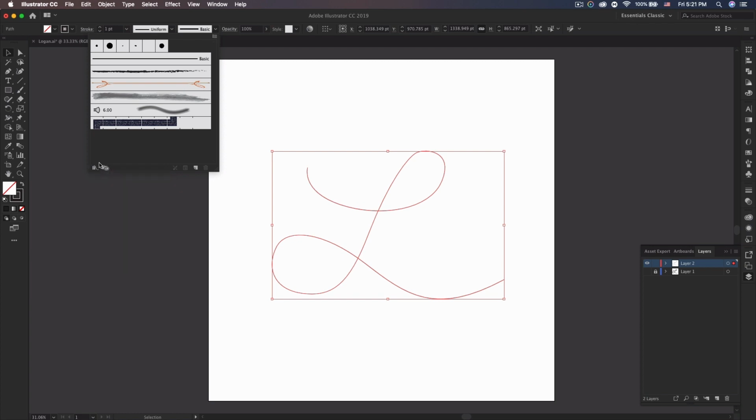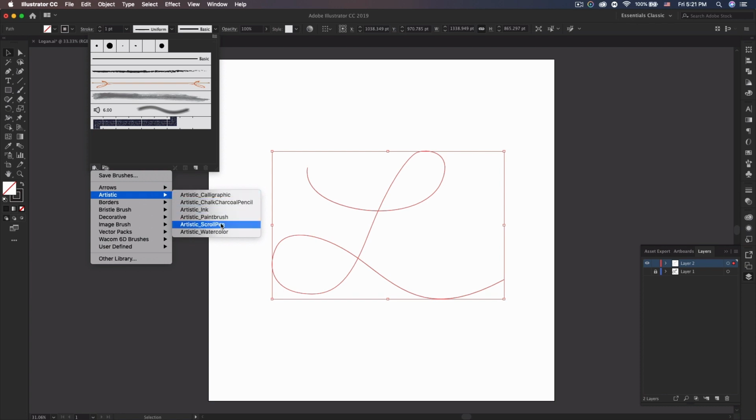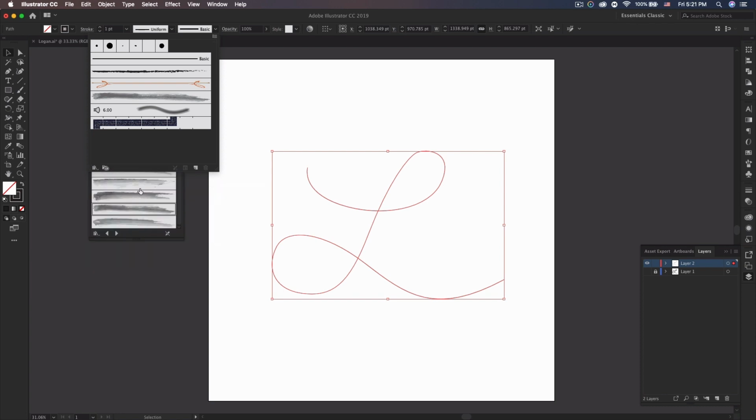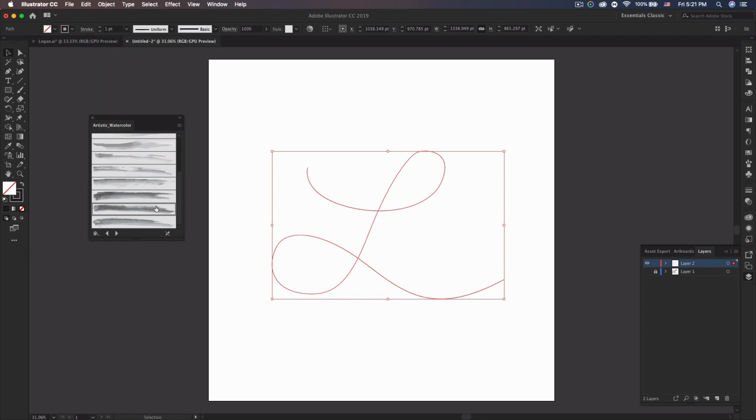But anyways, if you come down to this library mark, click that and go to artistic watercolor, you'll get these watercolor brushes to pop up. Now you can use any one of these really to follow along with this, but I'm going to be using the one I know that works, which is watercolor 5. I believe this is it. If you hover over it and let your mouse sit there, it should say, yeah, watercolor stroke 5.